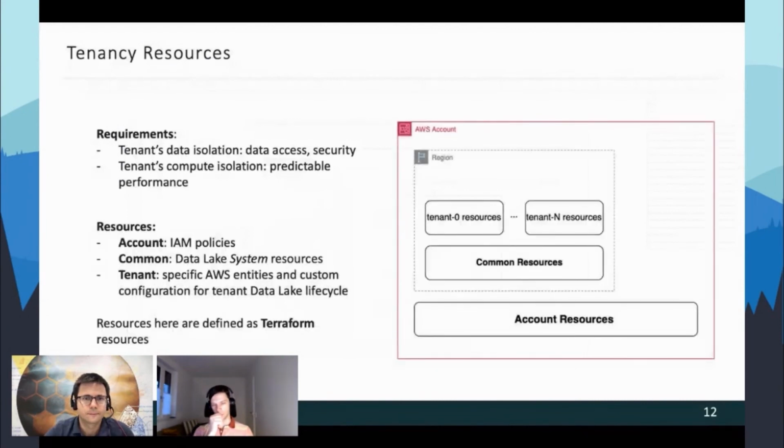So actually, there are 3 layers, where every region gets common resources and the tenant resources. The account resources are something very small, mainly because some services require IAM policies which cannot be copied from one region to another region within one account. So let's remove the account resources from the picture. What is left is common resources and tenant resources.